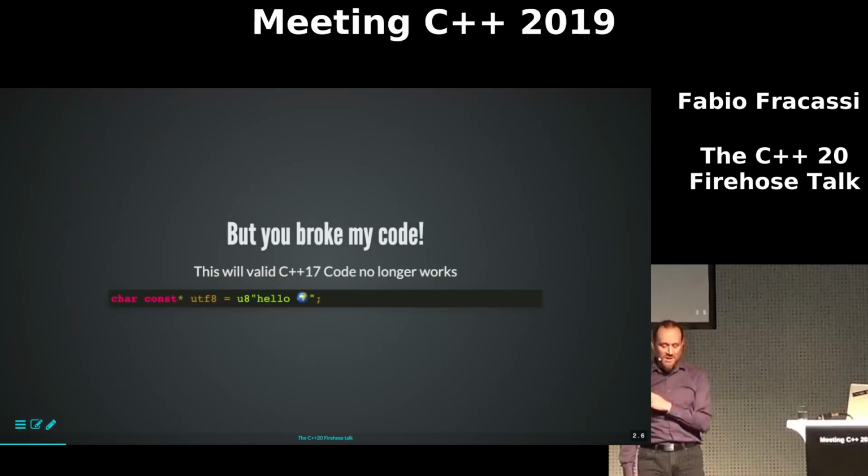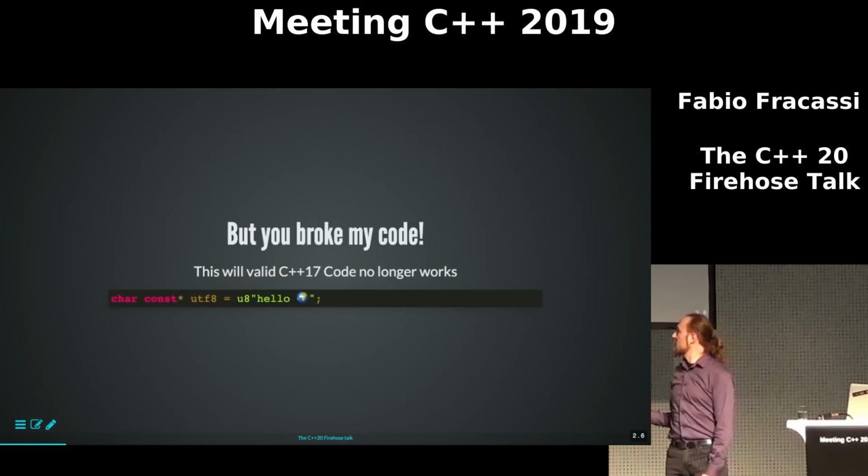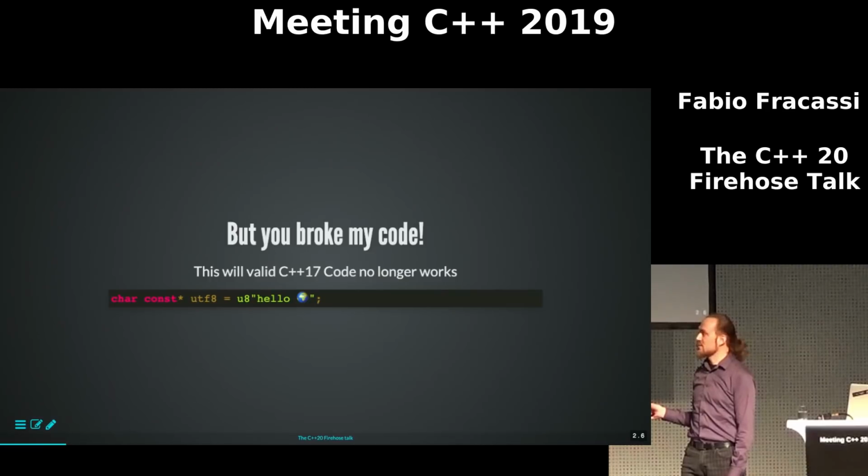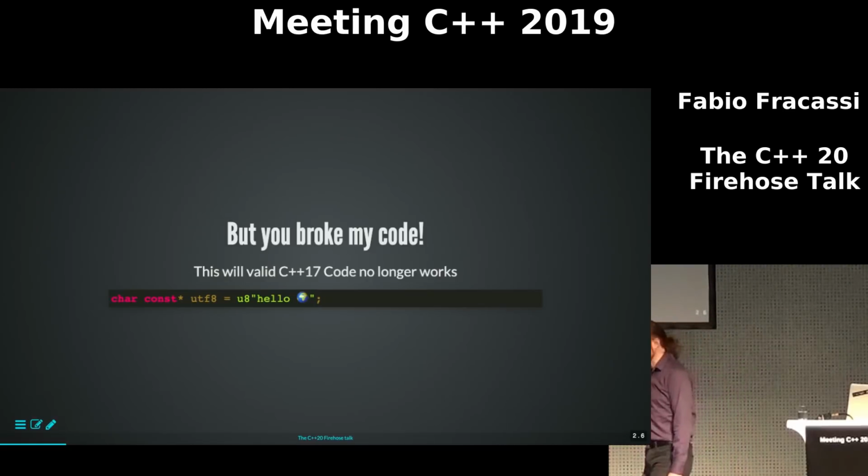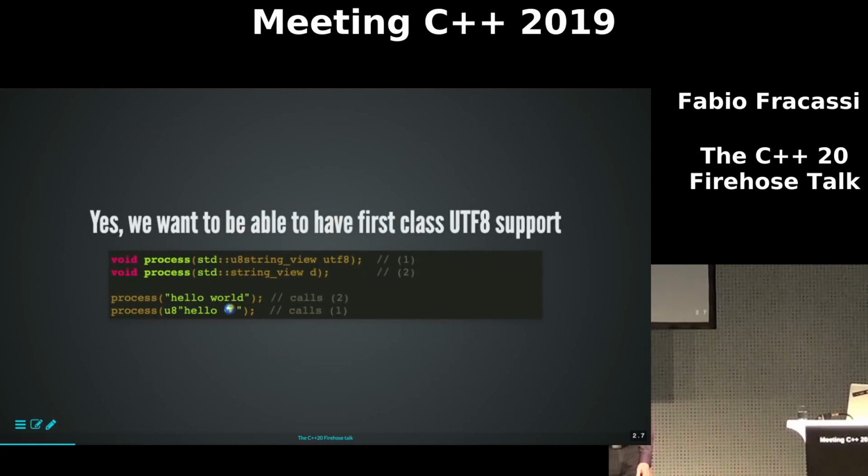So this is a breaking change. If you did this in C++17, which worked like that, this will now break. Sorry for that. But we really wanted to have first-class Unicode support at some point. And the way to get there is this. We have to have this overloading. We have to be sure that if you have UTF-8 input, you will get to functions that can handle this, and that other functions are not called. Otherwise, we won't have a compatibility story. That's what we did. So this breakage was unavoidable, so we did it.